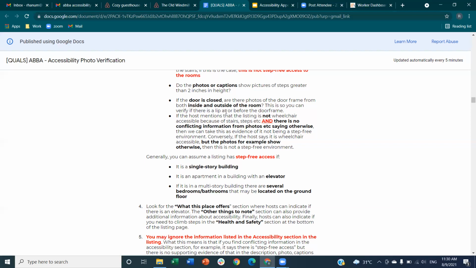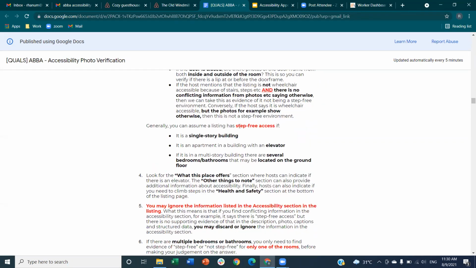So if it looks pretty flat, less than 2 inches, and it's confirmed on the other side of the door, on the inside, that there's no step and no obstruction there, then that's fine to take as yes, it's step-free, because you got visual confirmation from inside and outside. But if you only have a picture on the outside, or only on the inside, and the door is closed, you cannot say for sure that it's step-free.